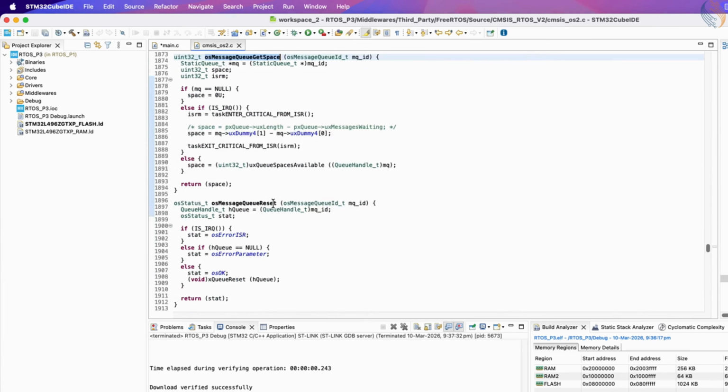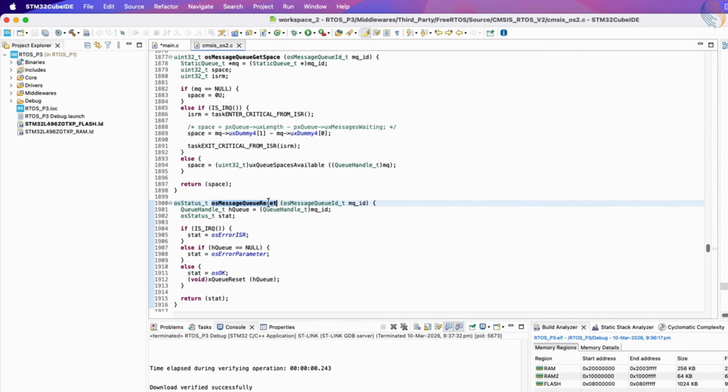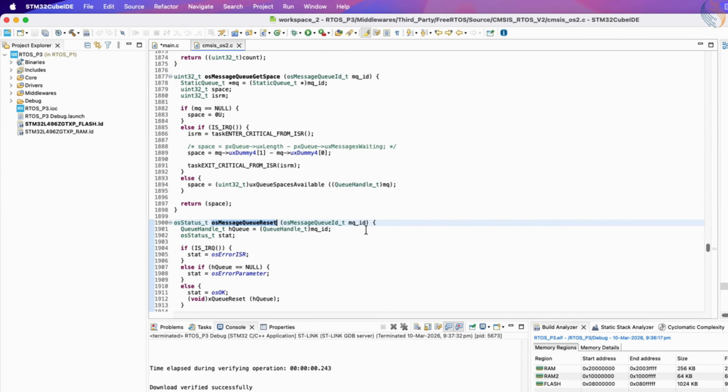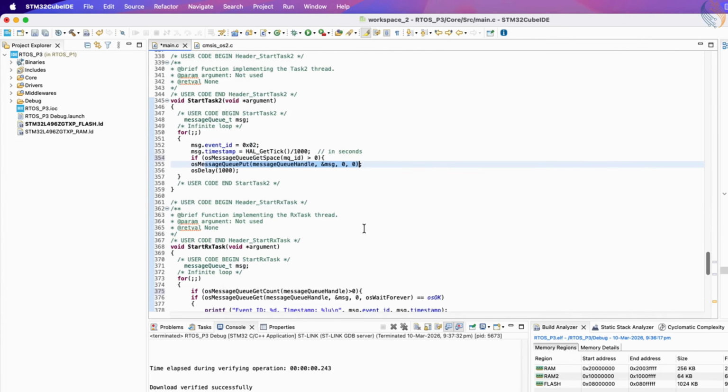There is one final function, OS message queue reset. This function resets the entire queue. It removes all the messages currently stored in the queue, effectively emptying it completely.